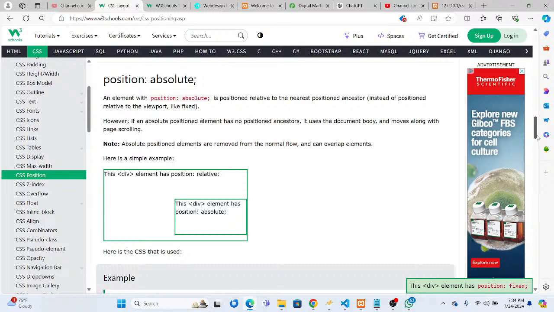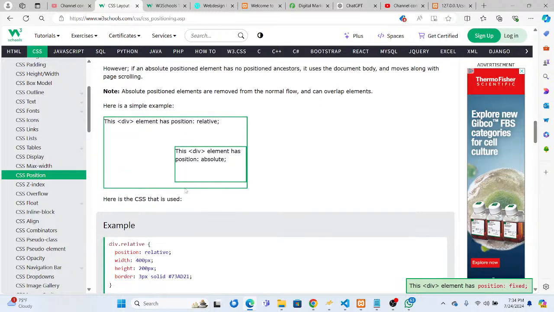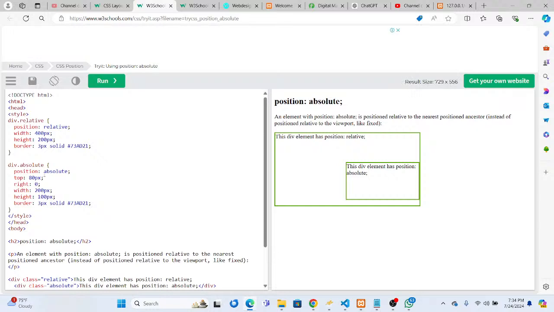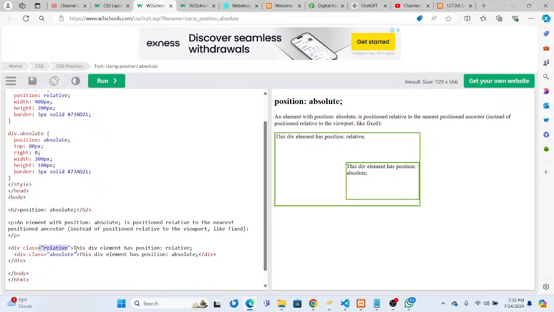Absolute, an element with the position relative to the nearest positioned ancestor, a parent, and then it is relative to that one. Okay, the percentage is relative to that. It is relative and it is absolute. So what is the absolute value? This is the relative. The div element has a position relative, and this is fixed. This is absolute. Okay, where we are keeping it because of this one.